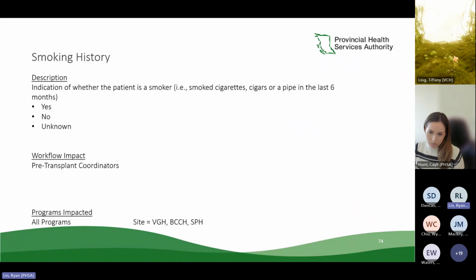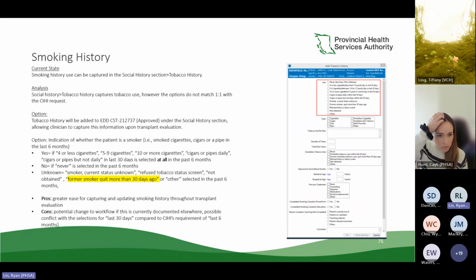So up next, that would be smoking history, and the indication here being whether a patient is a smoker. Specifically by CIHI standard, this is for within the last 6 months. They're looking for yes, no, and unknown responses. So currently, smoking history can be captured again under the social history section for tobacco history. And the options here we notice don't match exactly one-to-one with CIHI's request.